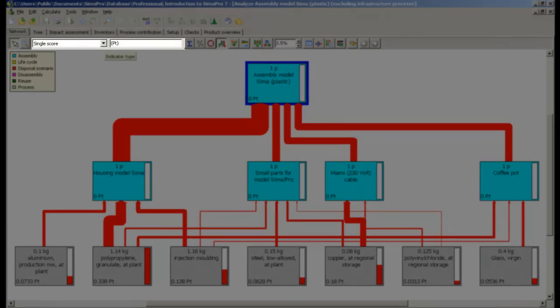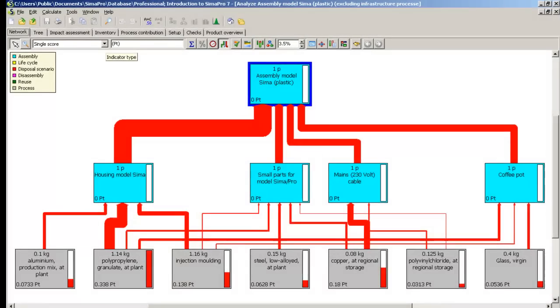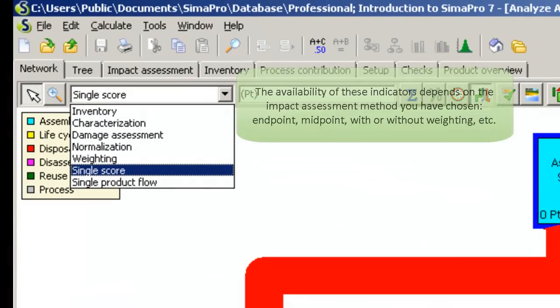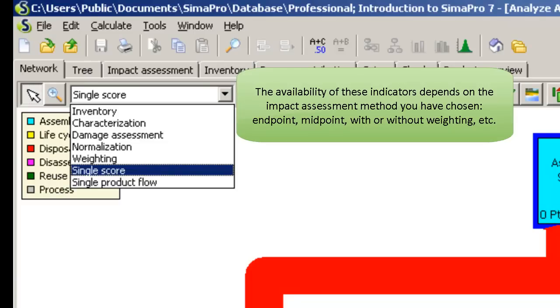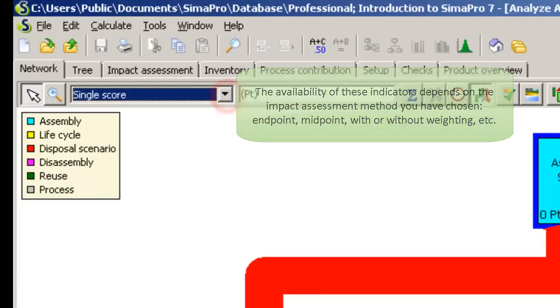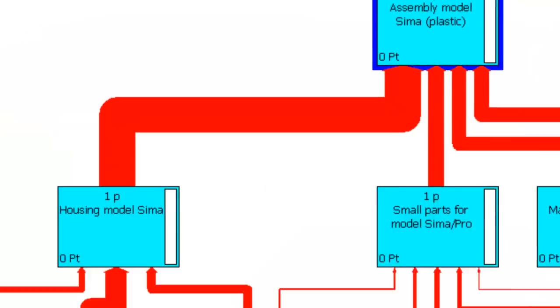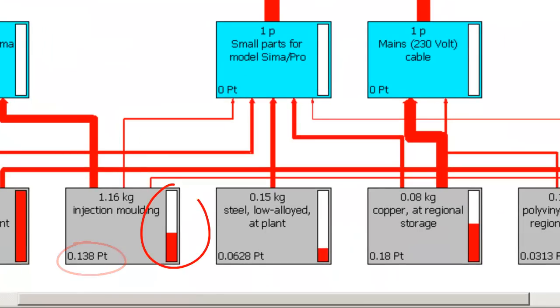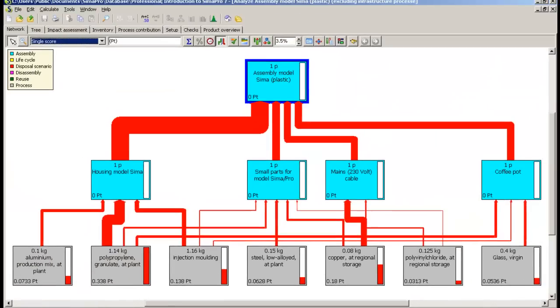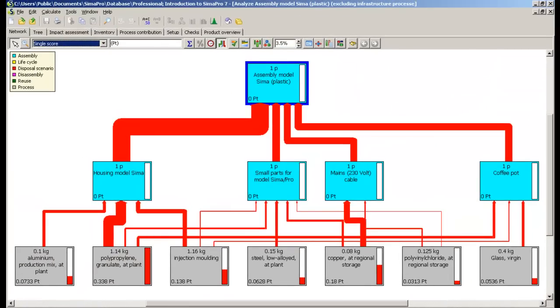With the indicator type filter, you can select which indicator, substance, or product flow is represented by the thermometers in the nodes below. So depending on your selection, the value of the indicator and the corresponding thermometer will change. Right now, the indicator is set to show the single score. Let's explore what that means and what happens if we select another indicator.